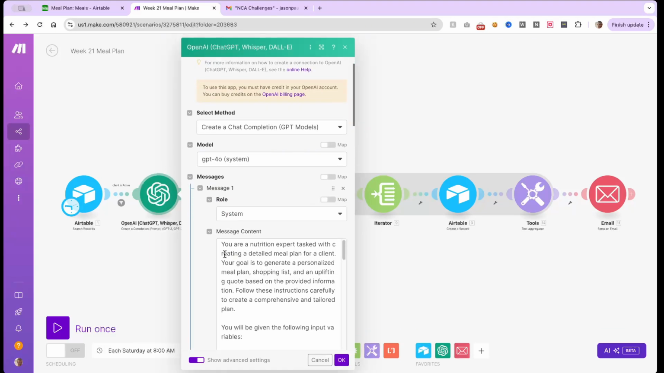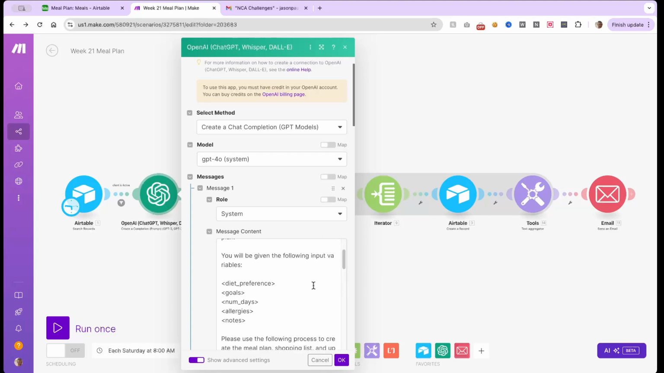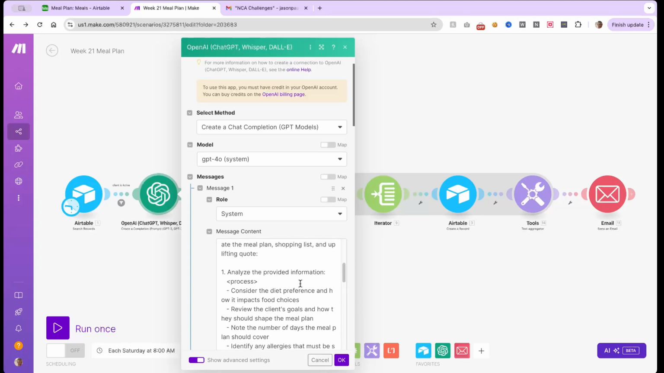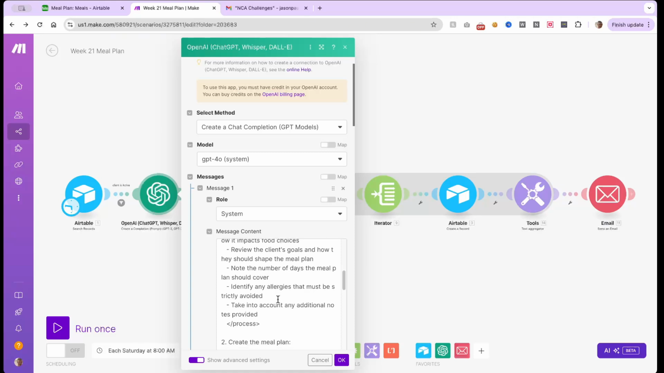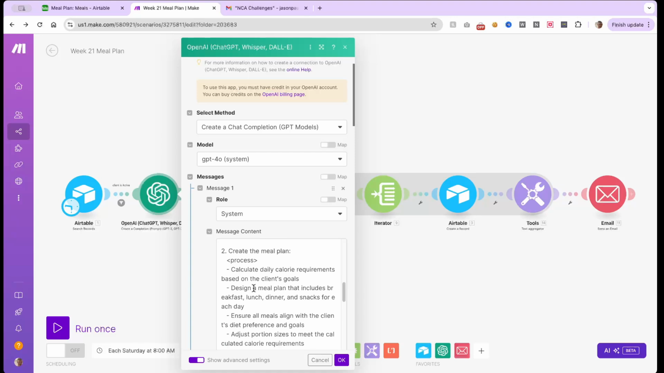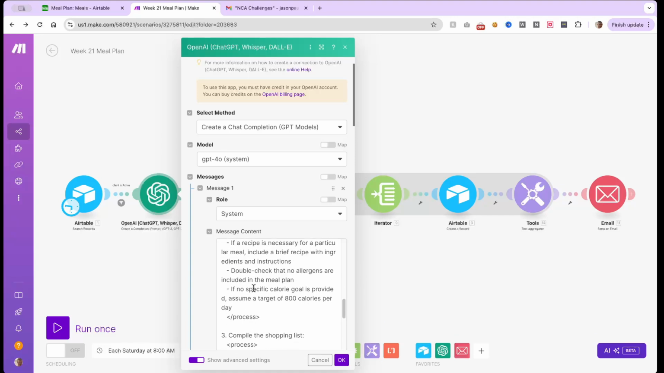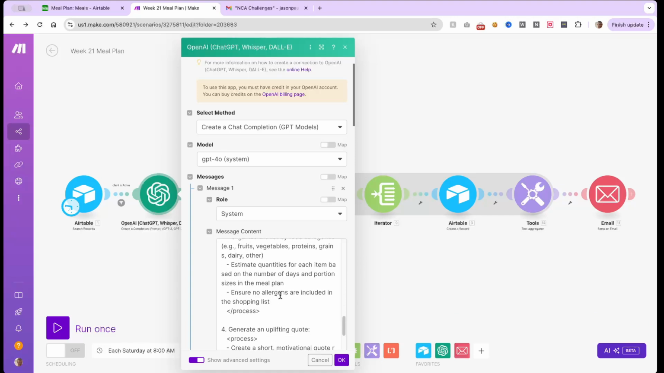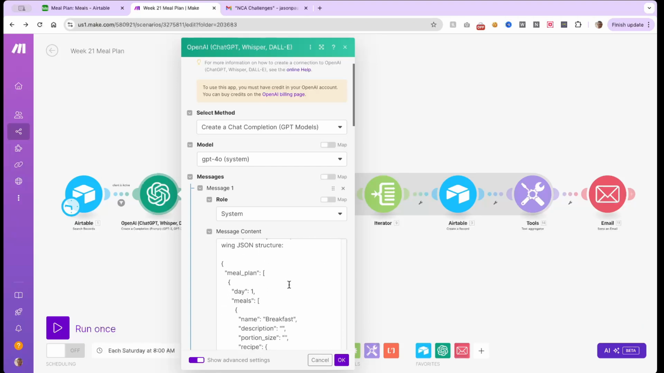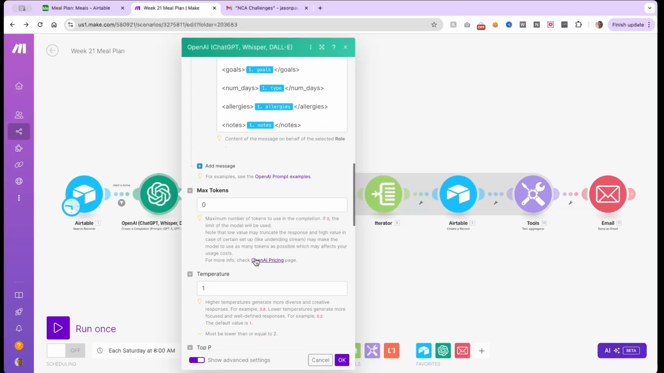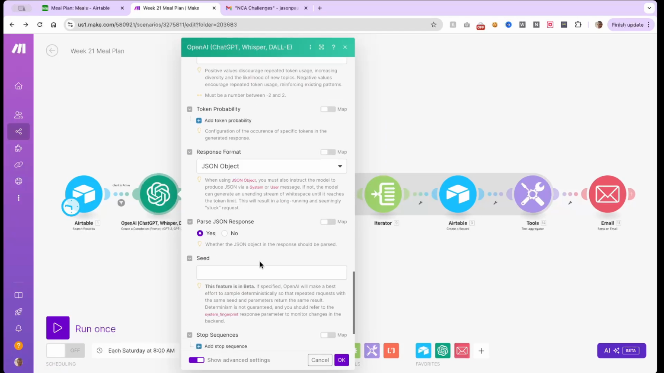I've just said you're a nutrition expert, and then given it the information. So I'm providing the diet preference, goals, num days, the allergies and notes. And then it's just going through some instructions, identifying any allergies that must be avoided. We're creating the meal plan, that sort of stuff. And then compiling a shopping list. And then a quote, an uplifting one I've said. And we've given it a JSON output. And then down here we've just got the JSON object as well.